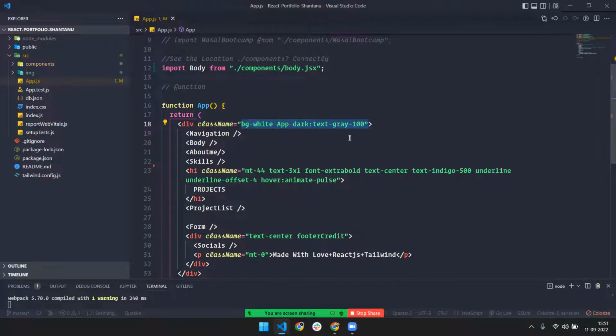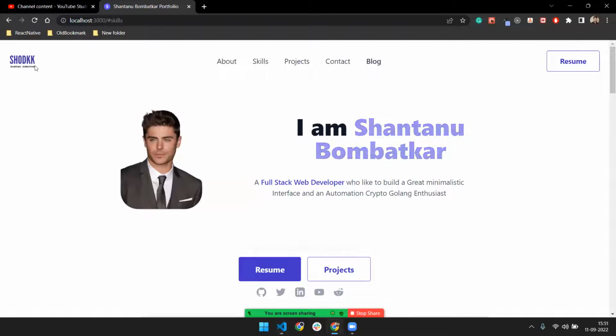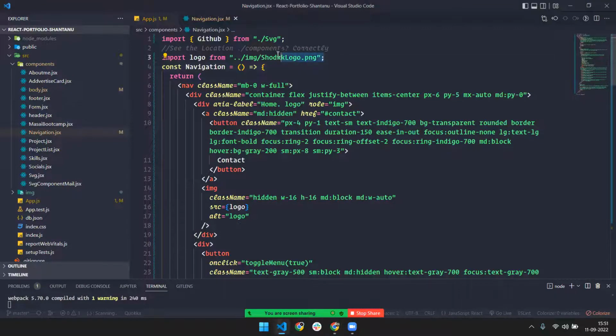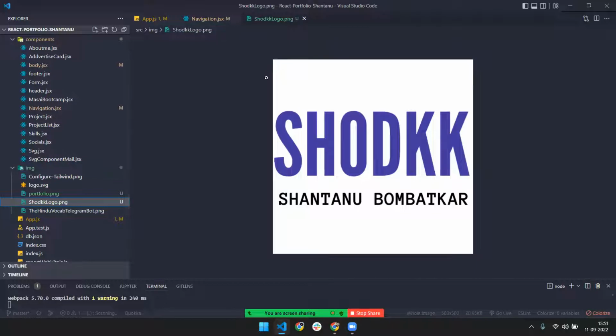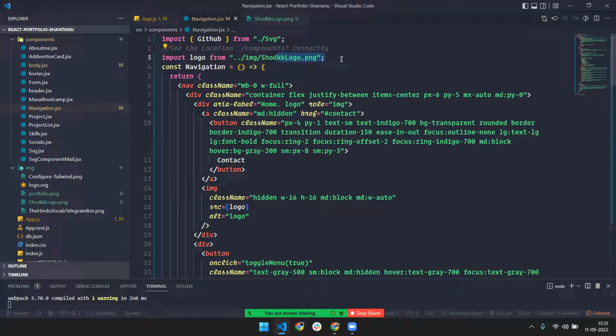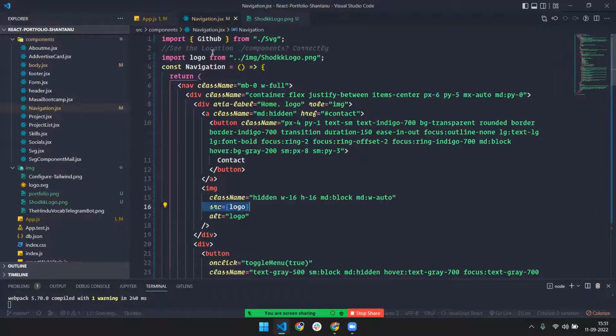I'm using inline CSS called Tailwind CSS. If I show you what is on the navigation, there is my logo. You can just import the logo like this. If I show you in the image folder, there is a logo. You can just replace this logo here, or if you want to import any logo, you have to add the source. Just import logo from ./image, whatever the location is.